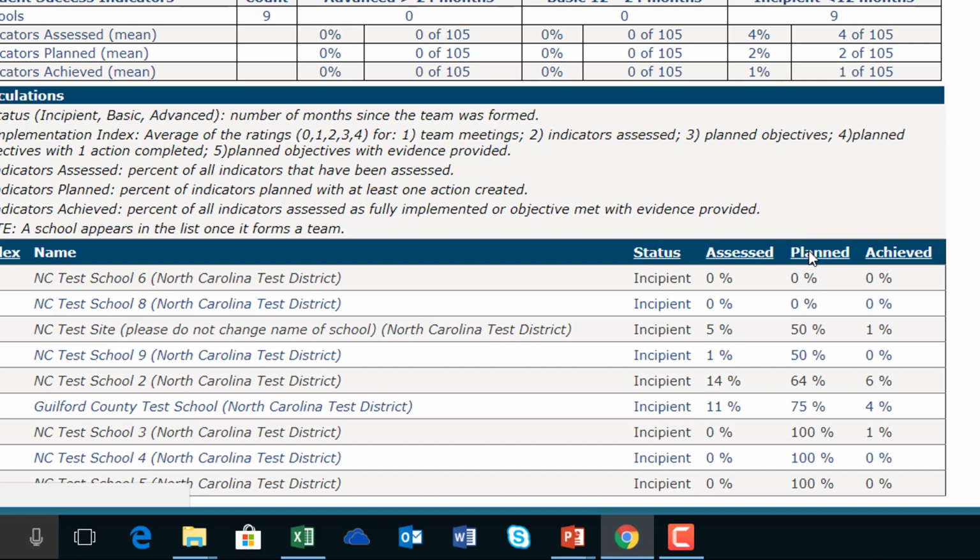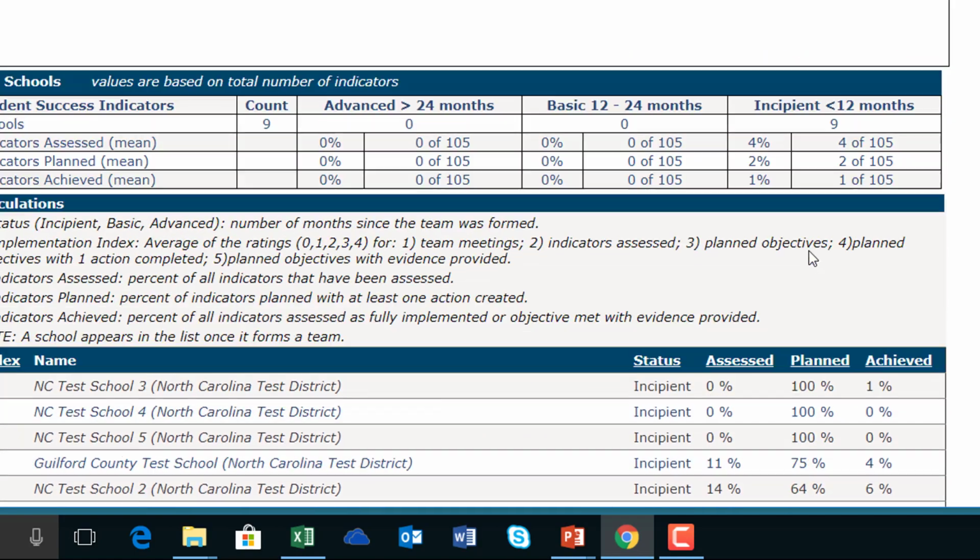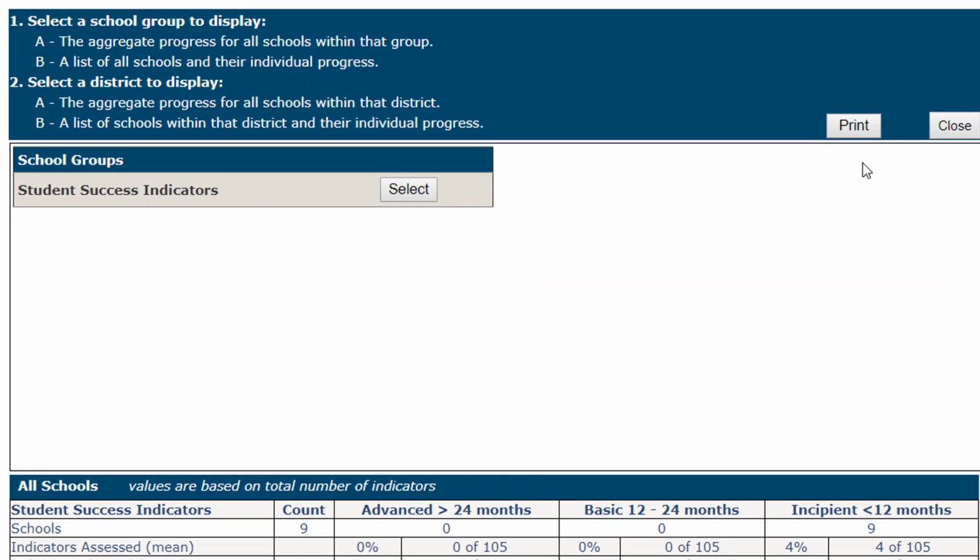So if I'm a larger district, that's a way I can sort this real quick and see who's at the top, who's at the bottom. I'm going to go ahead and close this.